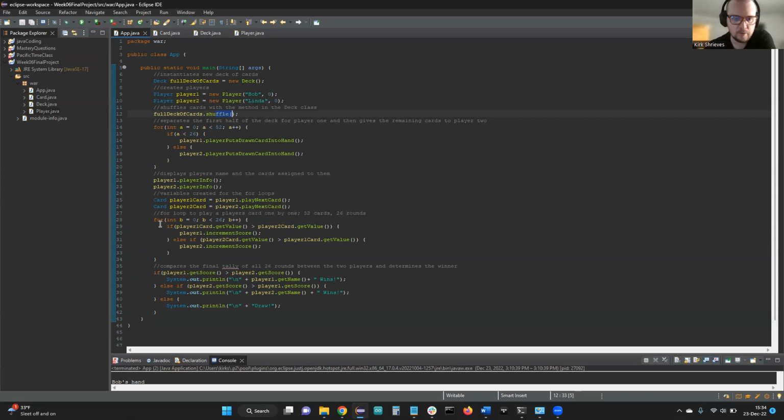And then using this for loop here for 26 rounds, so each card is played against each other with each player, and then it's going to get the value of those cards compared from player one, player two. And if player one's card is higher, it's going to increment player one's score, and then vice versa. If player two's card is higher in this scenario, then it's going to increment player two's score. And then after all that's looped together, going to go down here and get the scores. So this is a finalized total of everything, and it's going to say who wins.